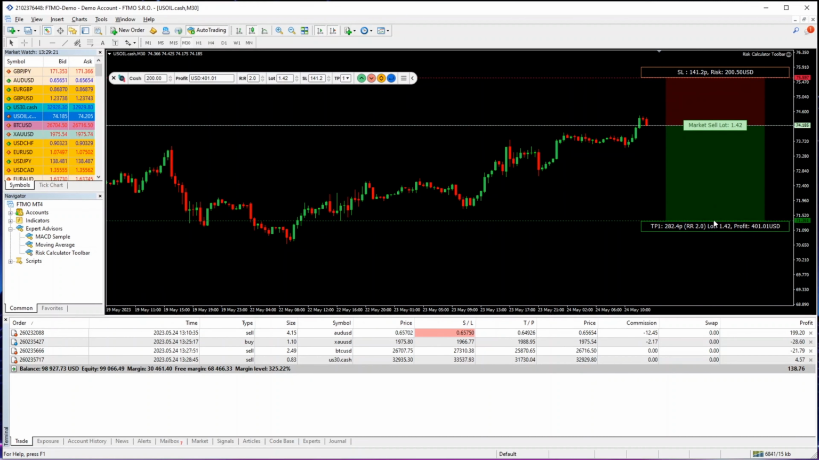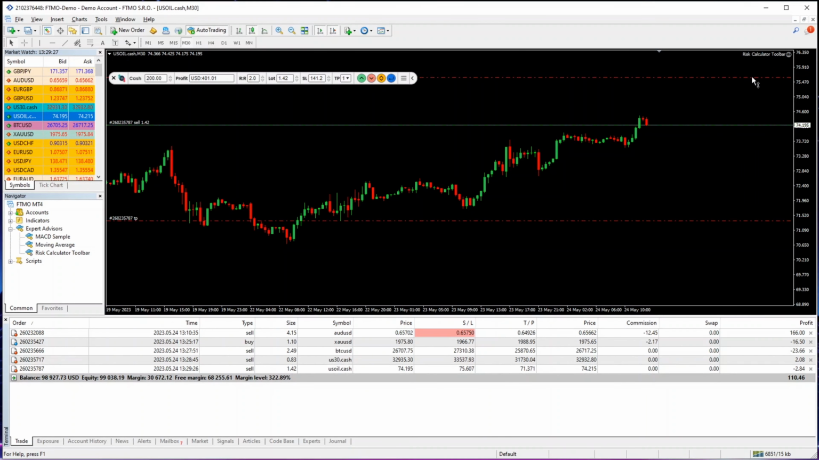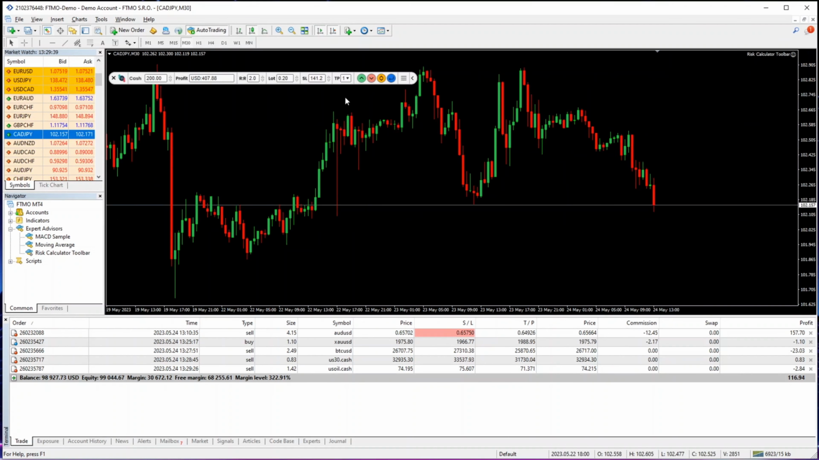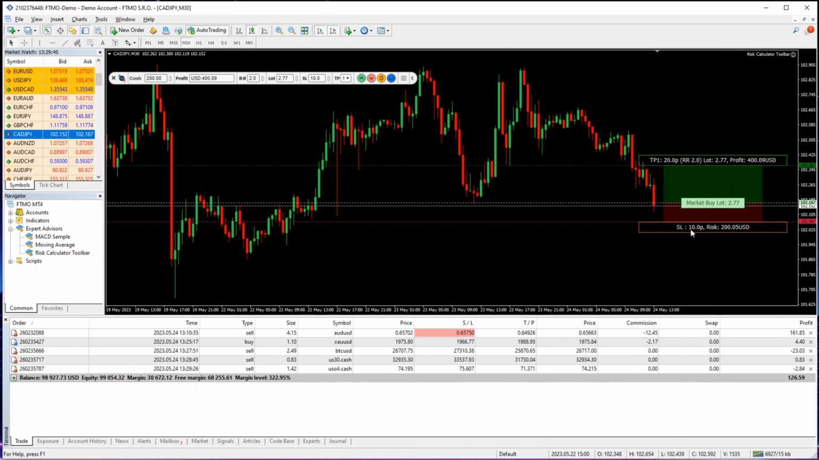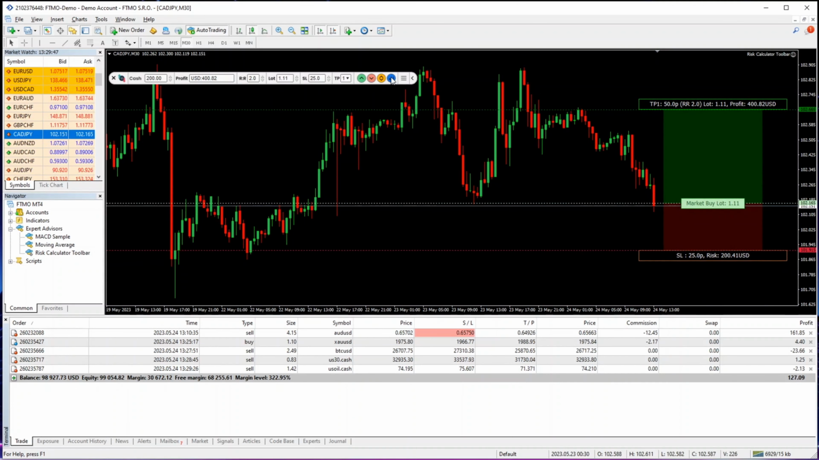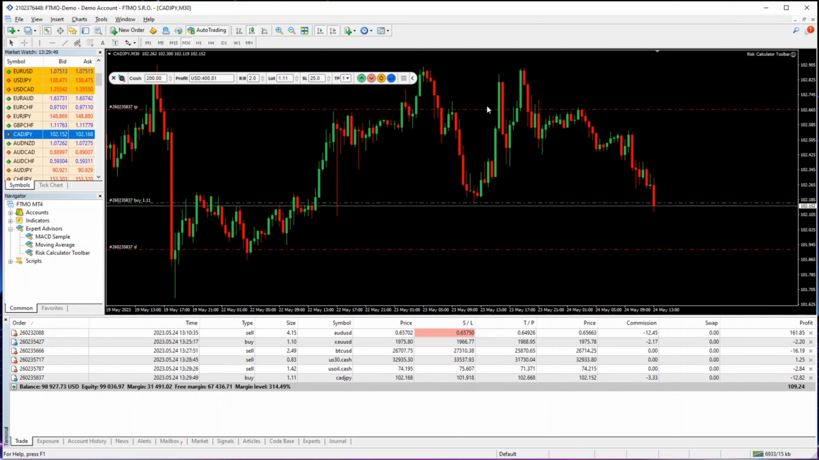Say if we want to put a stop loss there, and still we'll have our risk reward at 2, and we can hit enter, and you can see we've got a $200 stop, and it's all working correctly. We'll take a few more trades on another normal pair, say CAD JPY, and just make sure our stop loss is nice and tight for this pair. We can enter that trade there and done.